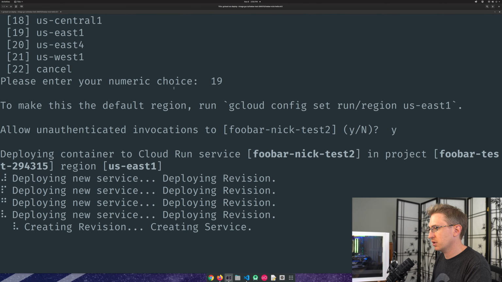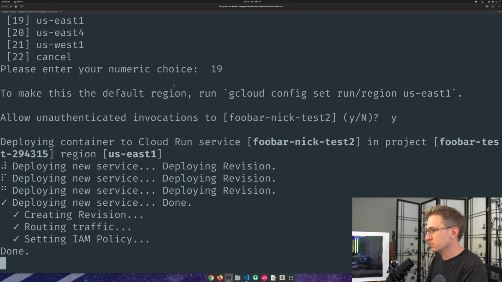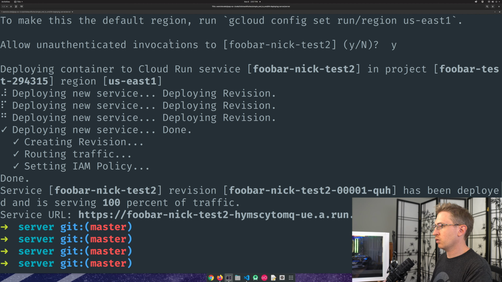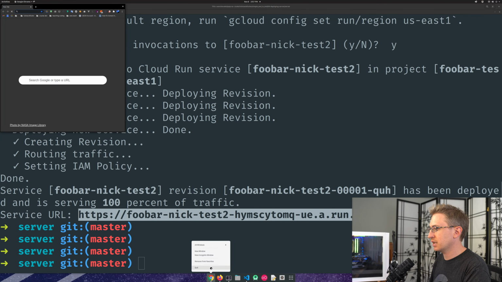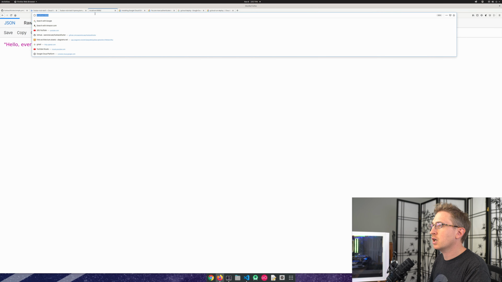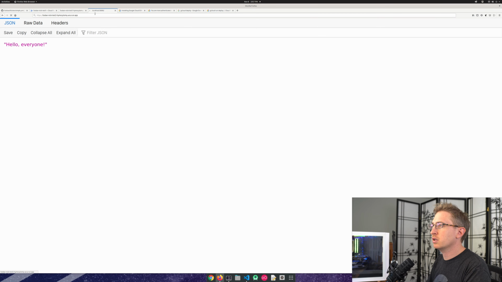Creating service, creating revision. Again, a revision is every time you deploy something, it replaces the old container with the new container. So that's a revision. Great, now it worked. So it gives me the service URL. I can just copy that. And then I can access that here. Let me just go to that URL and it should work.